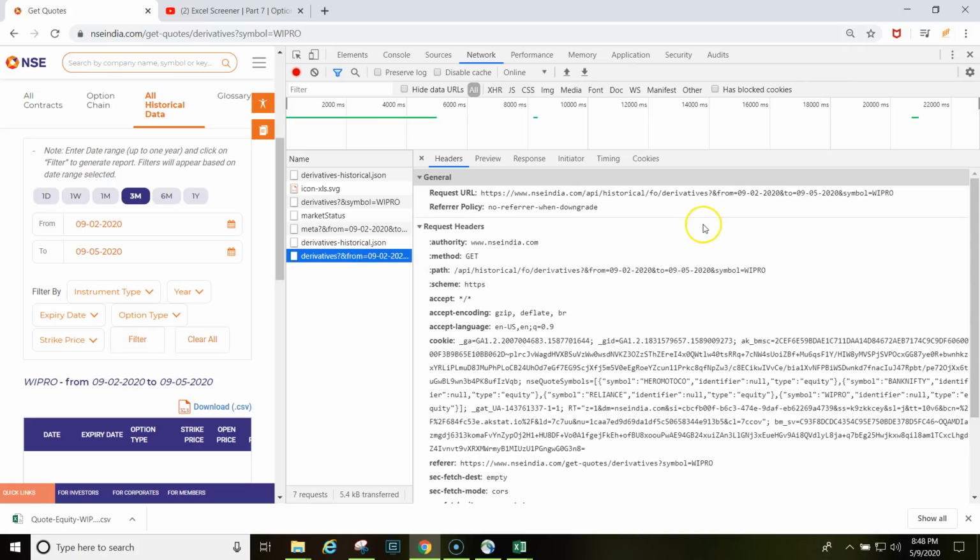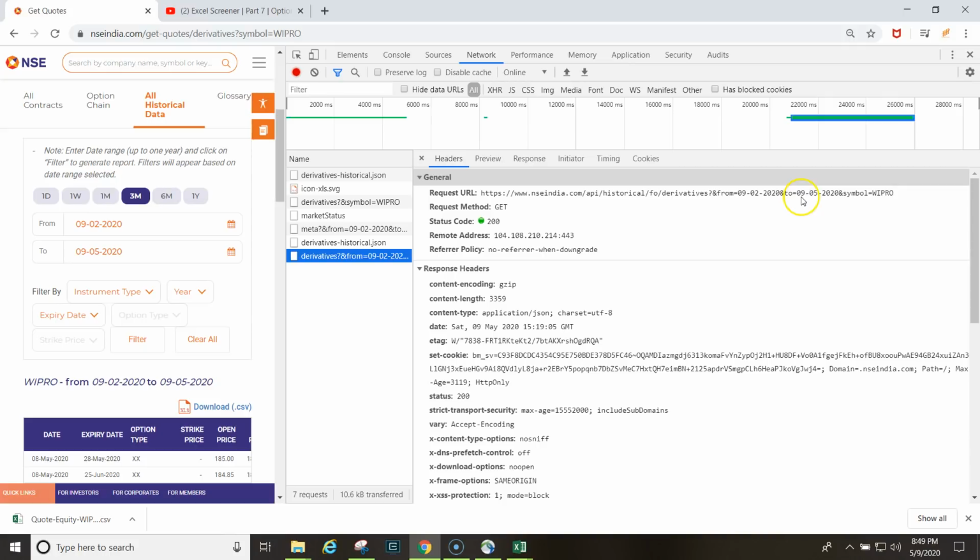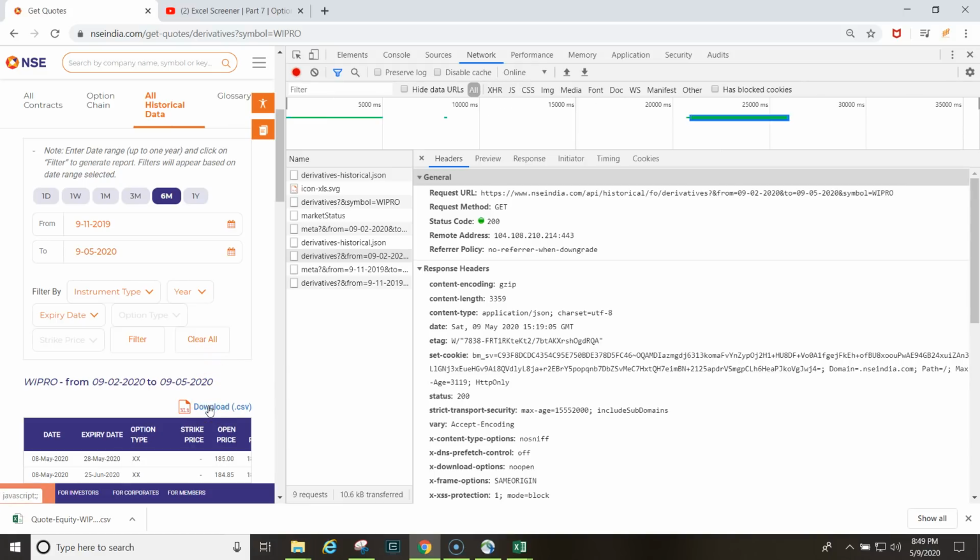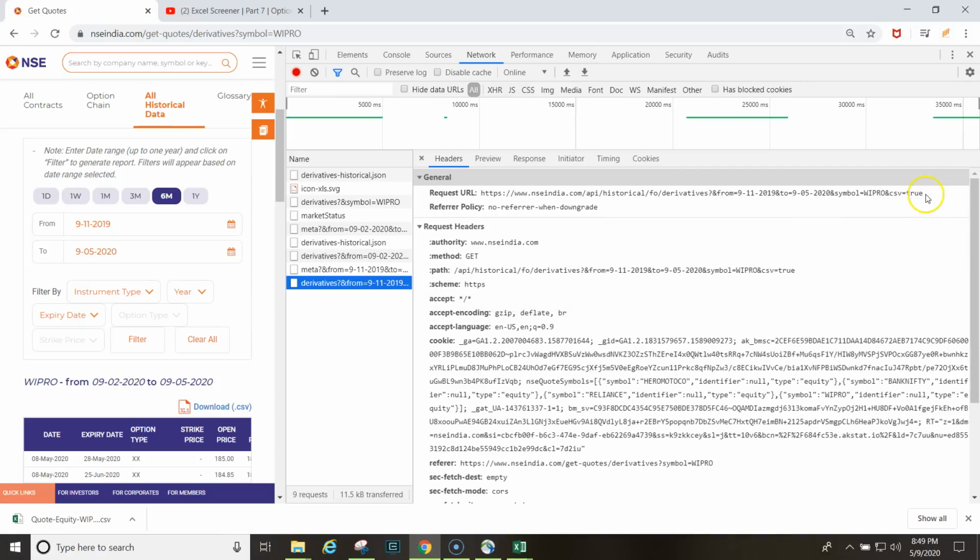Now you can see here, the derivatives from date and to date will be there, and symbol is Wipro. Okay. But if it is more than 6 months or something like that, then you need to do it using the CSV format. Just click download CSV, and you can find that there is an additional thing added.